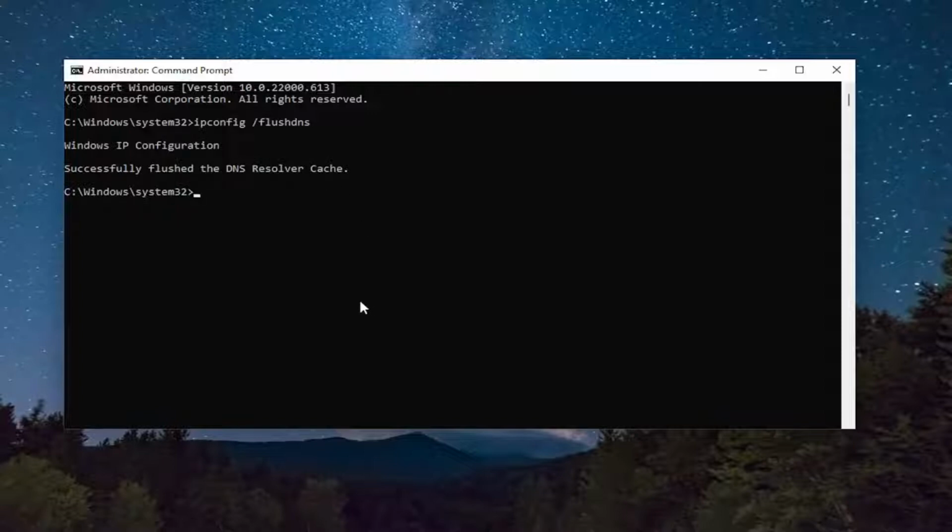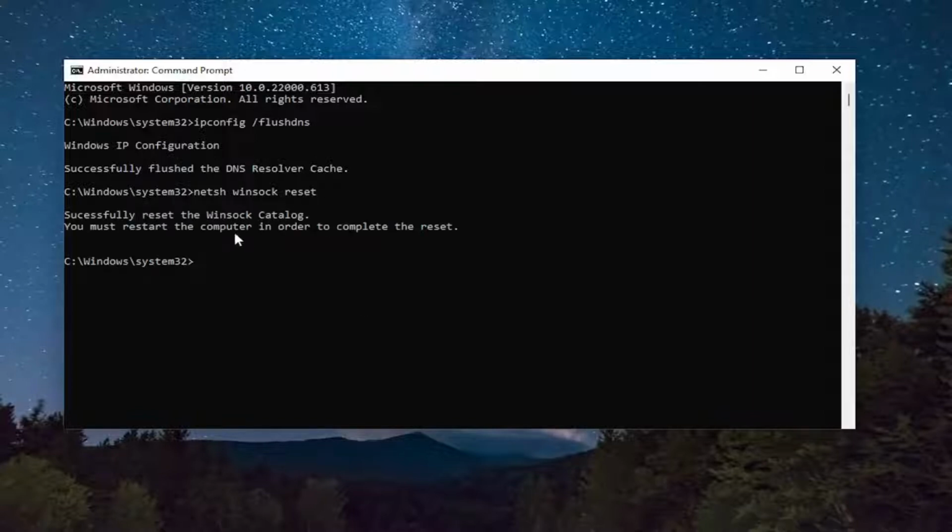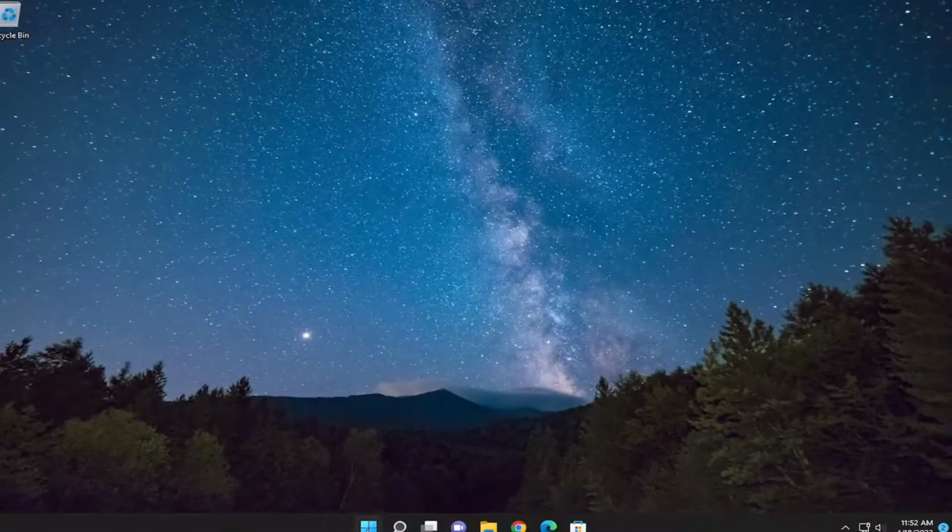And now you want to go ahead and type in the second command. It's going to be netsh space winsock space reset. Again, exactly how it appears on my screen. Go ahead and hit Enter. Should say successfully reset the Winsock catalog. You must restart the computer in order to complete the reset. Go ahead and close out of here and restart your device.